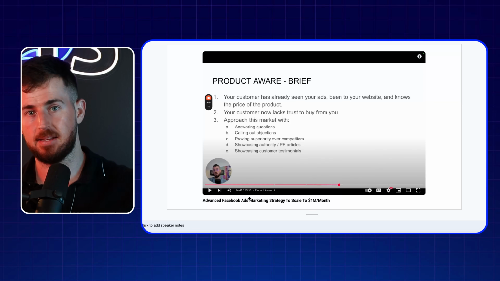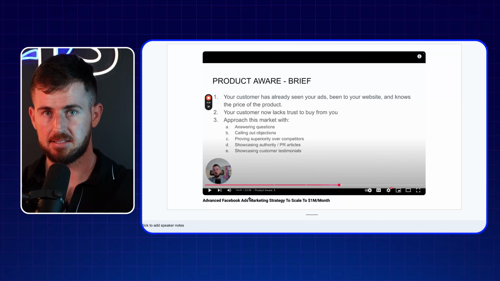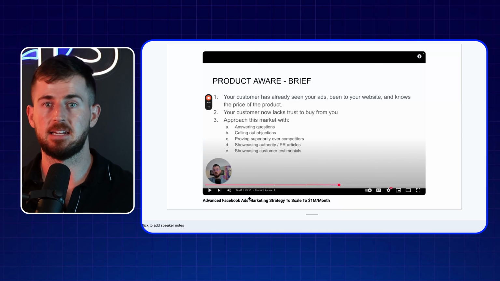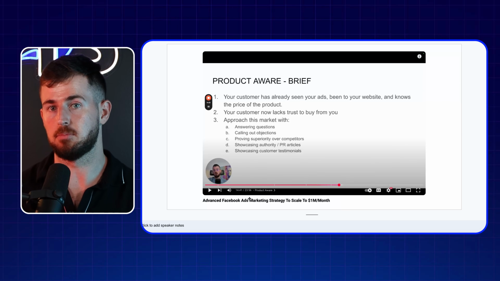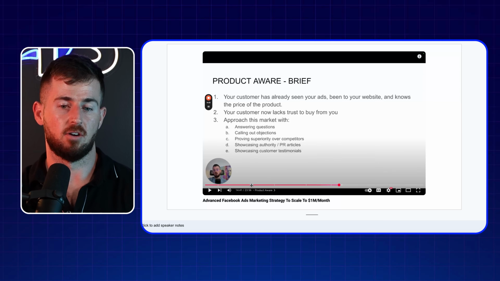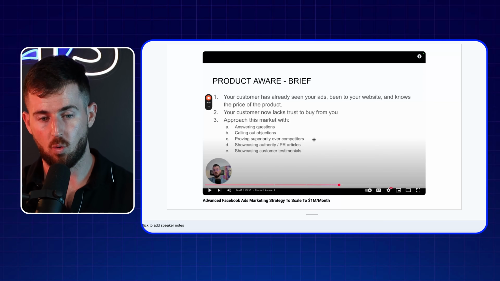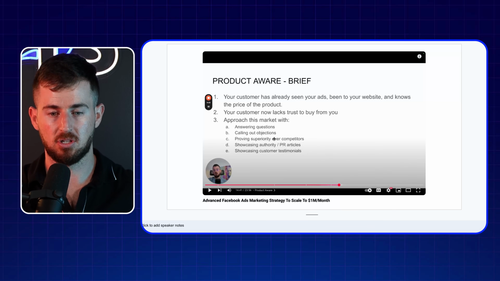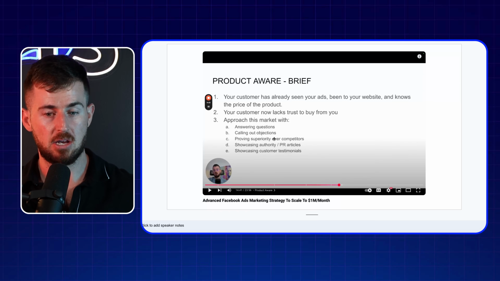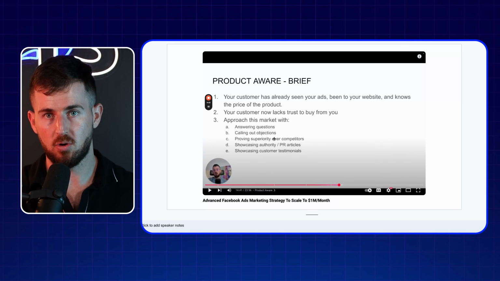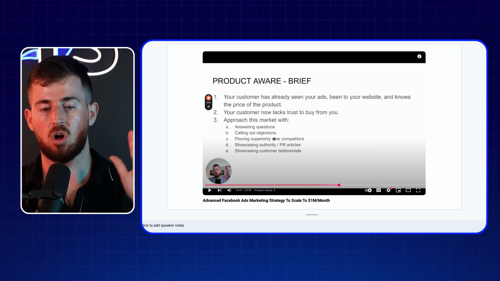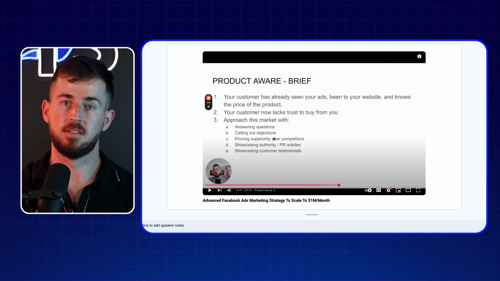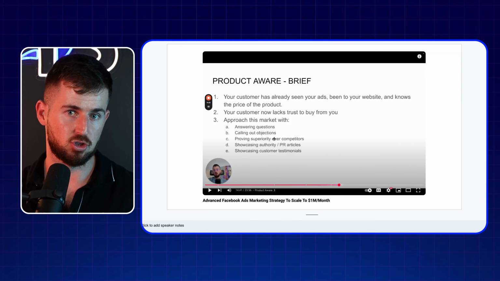A lot of people think, like, lead came in, all of a sudden I just need to hammer them with discounts, but it's actually false. There's unanswered questions and objections that they have that need to be answered, and that's what actually helps them convert from a lead. So if you look at product aware, we're looking at questions, objections, proving superiority over other competitors, showcasing authority, PR articles, testimonials, transformations, case studies, all of those good things. That's what someone at the product aware stage is. This is someone who just converted into a lead.